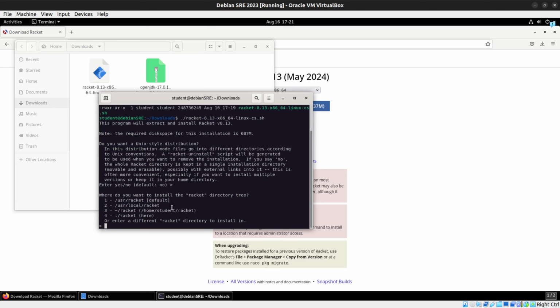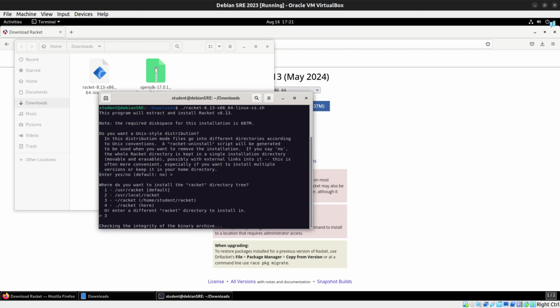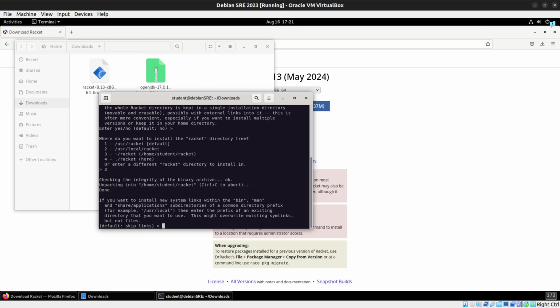And where do we want to install it? We want to install it as low as possible, so except higher than the downloads folder. So we're going to install it in the home student/racket section. So that's option 3. We'll do 3, hit enter. Okay, and then we can do symlinks within the bin and man and share. We're going to skip that because the only thing we want to add is raco to the path, and we'll just do that in the bashrc.